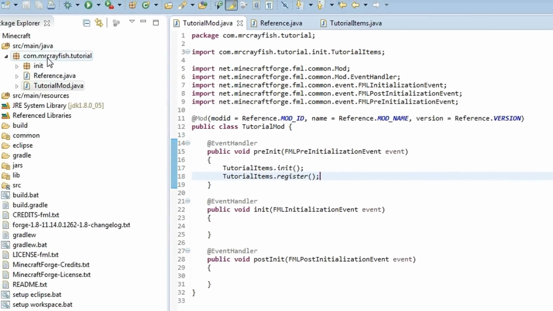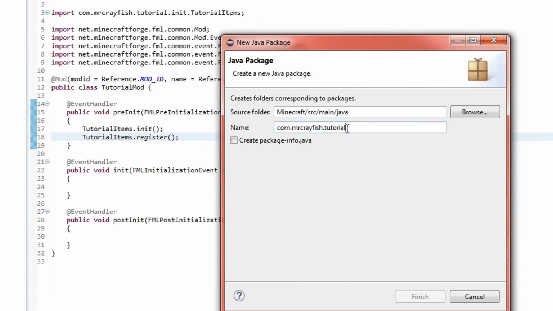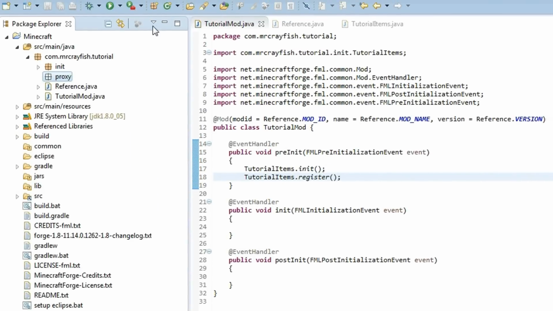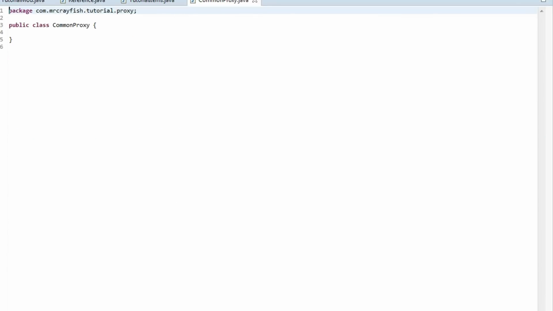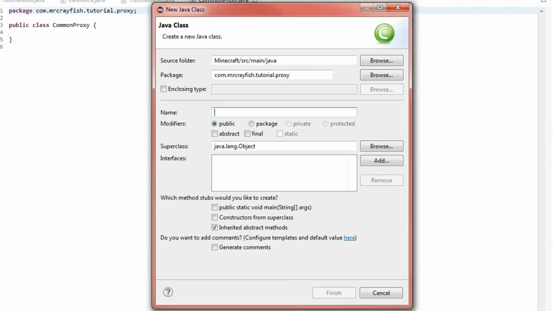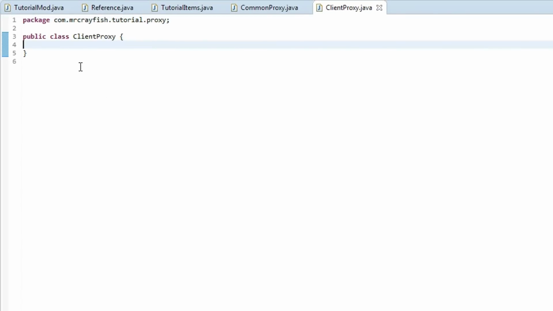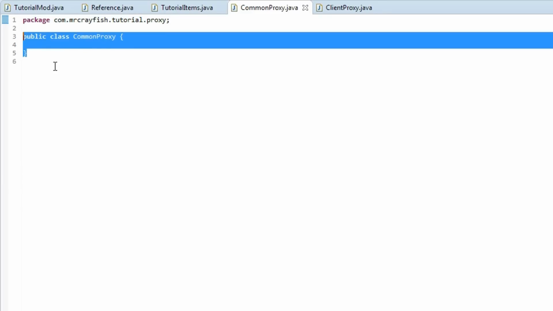What we're going to do is click on our main package here, com.mrcrayfish.tutorial. Click on new package at the top here. Leave that there, but do a .proxy on the end. And I'm going to create two classes, one called CommonProxy, and the other is going to be called ClientProxy. So everything in the client proxy is done client side, everything in the common proxy is done server side.